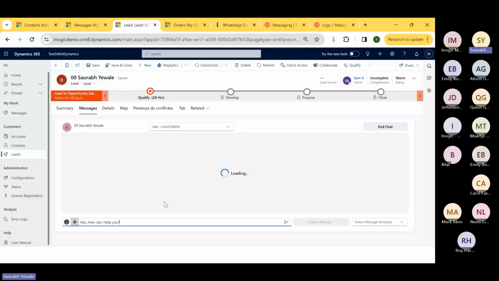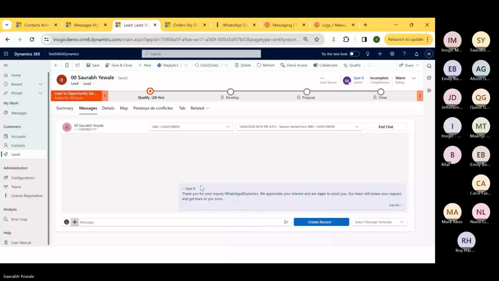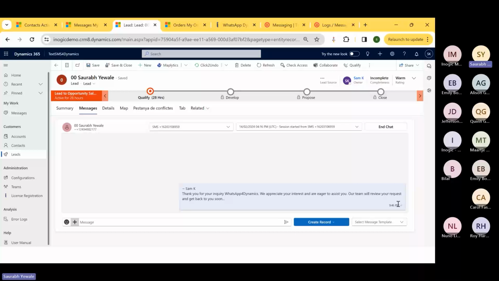So as you can see, there is a single tick here, which shows that the message has not been delivered yet. So it just acts like your normal message tab. When the message is delivered, it shows as a double tick. Whereas if it has been sent from your system and not reached the customer, it is going to stay as a single tick.